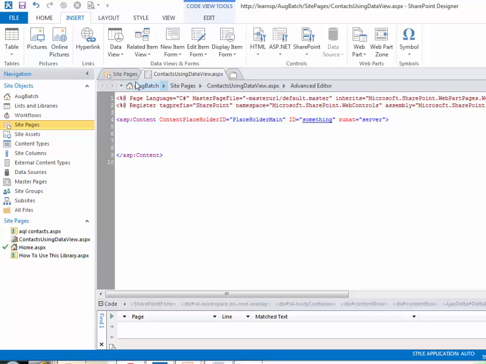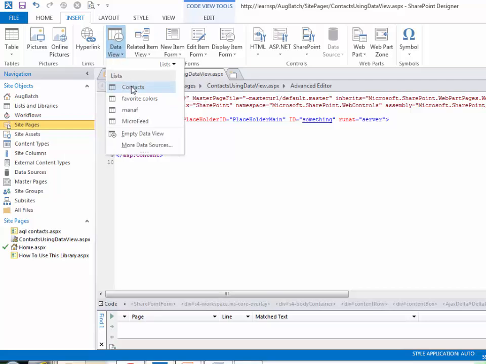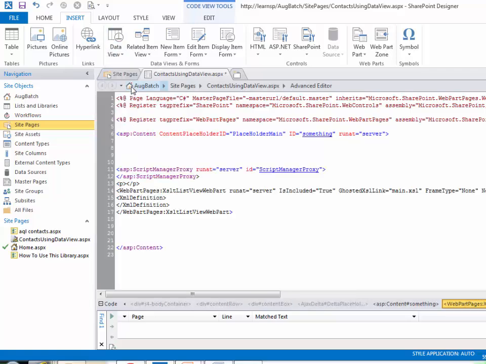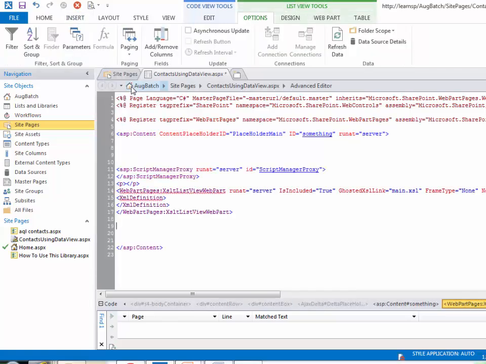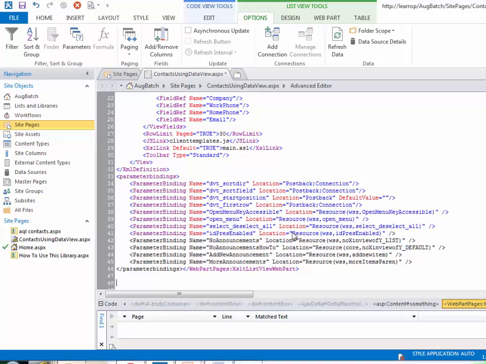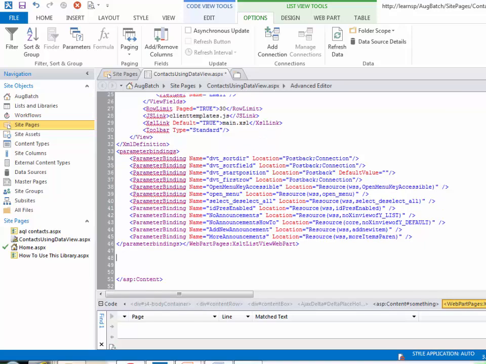So what I'm going to do here is add a data view, and it's going to be the contact data view. Okay, click on contact, and it adds this XSLT code over here. It just fills up with a lot of XSLT code over here.